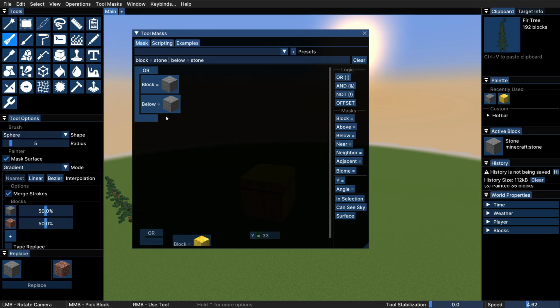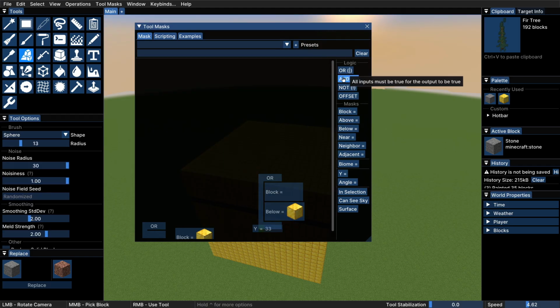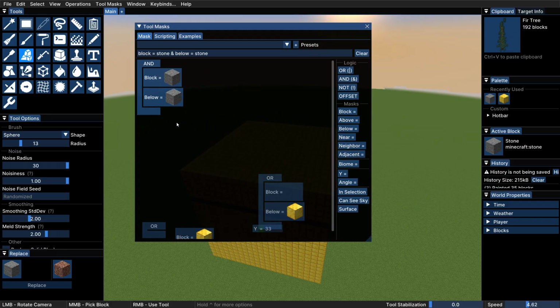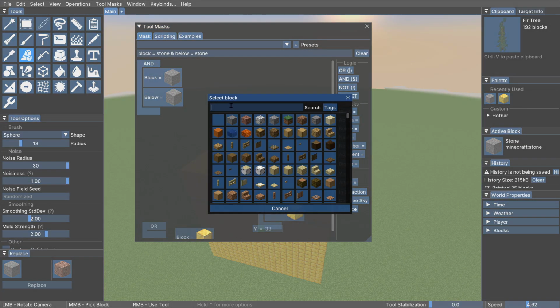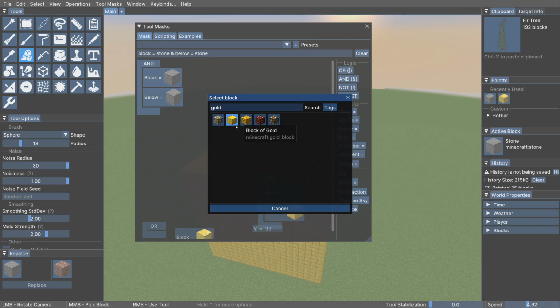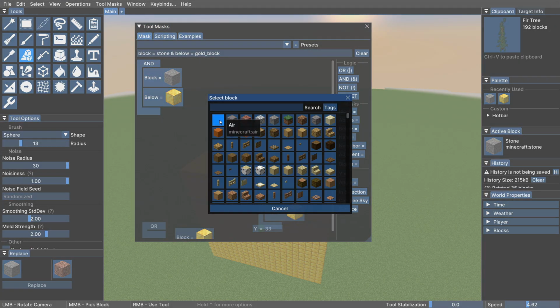So what I'm saying with this is that I want it to be this or this for the actual mask to work. Now let's put this down here. If we do AND, it needs both of these things to be true before it will work. It will check both of these things. So let's put block in again, and let's do below.